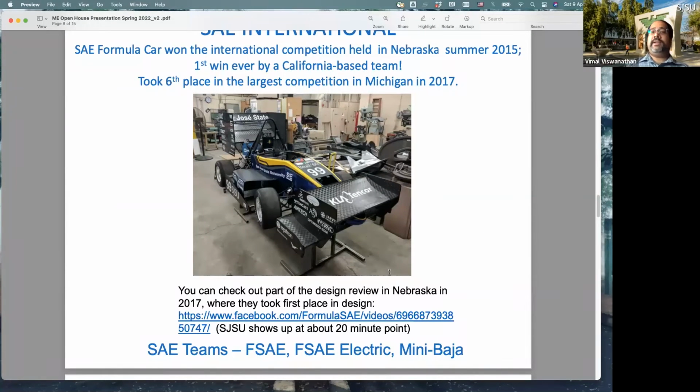Many of you might be familiar with the Formula SAE competition. Our Formula SAE team participates in this competition every year, and recently they have been very successful. In 2017, they took 6th place in the largest Formula SAE competition in Michigan, and that was one of the biggest wins by a California team in Formula SAE competitions. There are again videos and everything available at the Formula SAE website and also the Facebook page. It has a video showing some snippets from these competitions. So please take a look when you have some time.